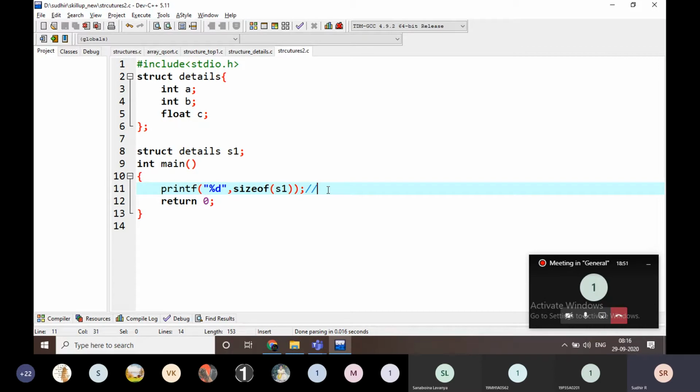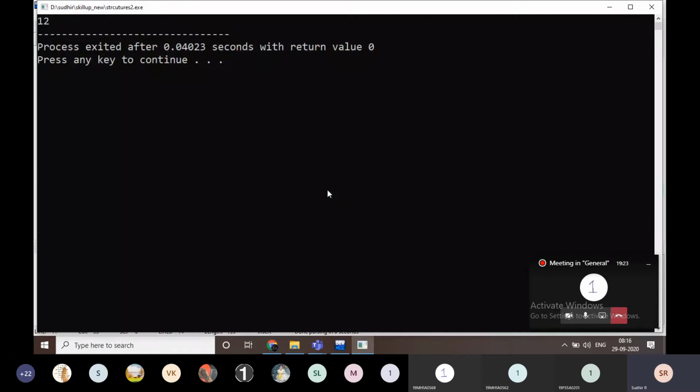Int size is 4, not 2 here. What is the size of this structure? Not the overall structure, I'm not asking about that one. 12, sir. It is going to be 12. Why? Because int is 4, again int is 4, and float is 4. Four 3s are 12. The output is going to be 12 here.